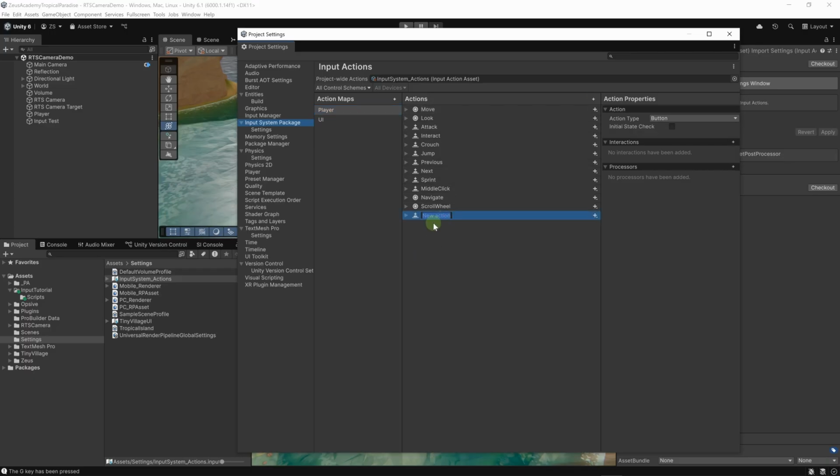Then you need to define the name of this action. For example, let's call it pet cat. If you have a cat in your game, this action will be used to pet that cat. Then let's unfold it. It says it has no binding. We have to choose the type. So the type of the action is a button.